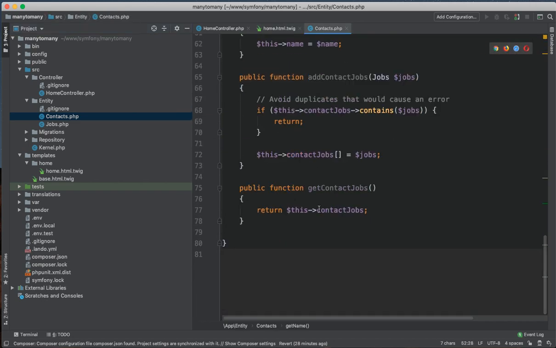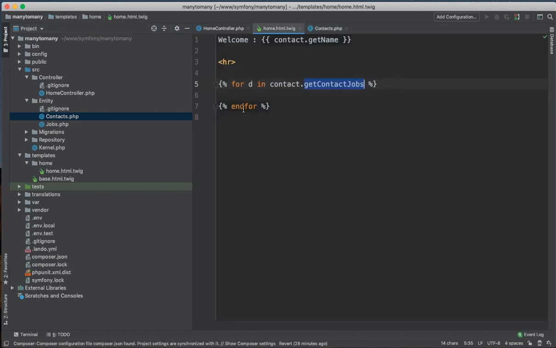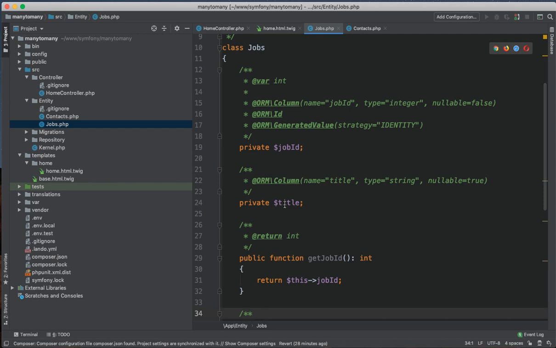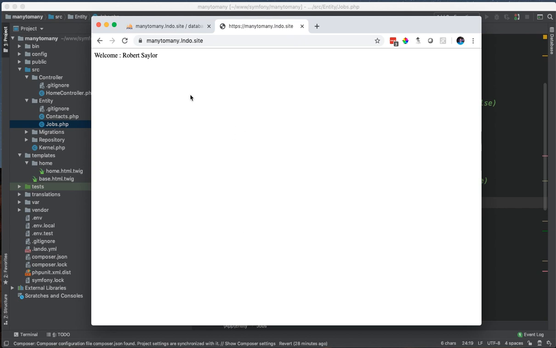and then endfor. Now, just make sure if you go back to your entity, look for your getter, there's your getContactJobs. And then here we're just going to loop through. So we're going to say d dot title. And if you look at your jobs entity, there's your title. And that's all you have to do.